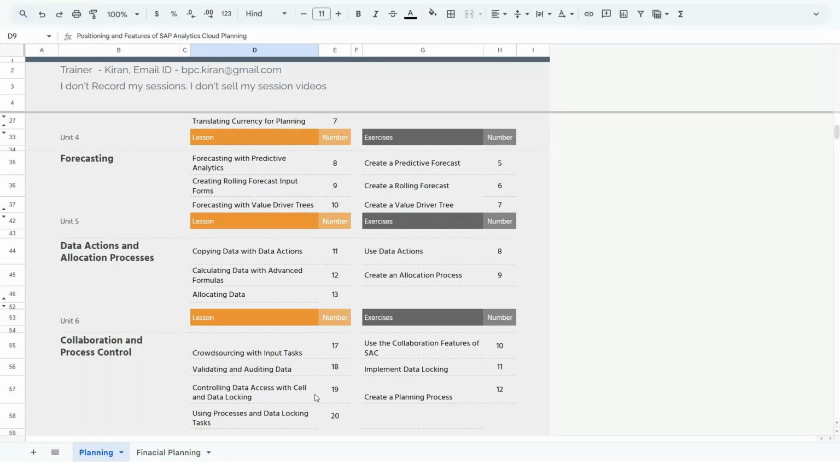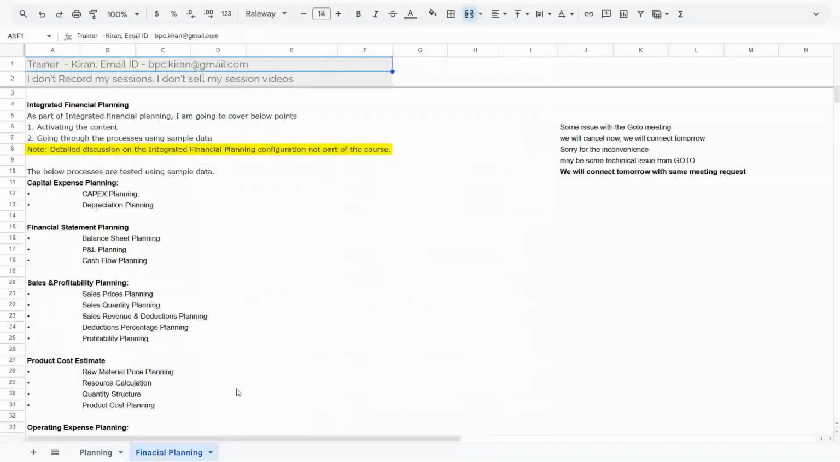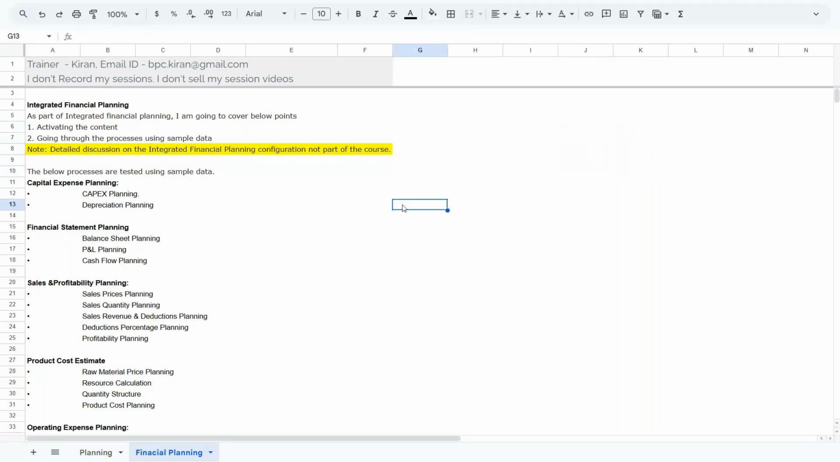Once we understand this product, you will have hands-on experience with it, and you will understand the terminology of the product after this hands-on training. Then we will start with financial planning. As I said, financial planning, S4HANA financial planning, or integrated financial planning, both are the same. SAC integrated financial planning or S4HANA financial planning.